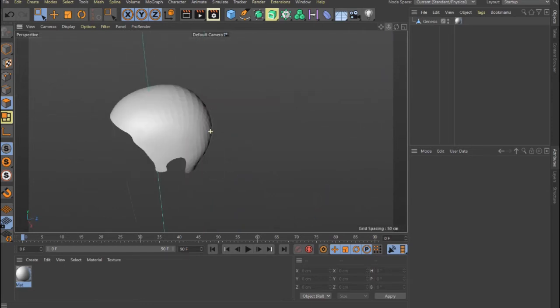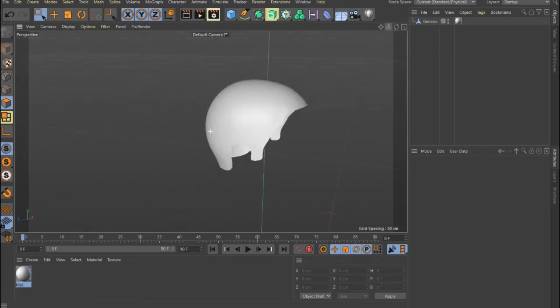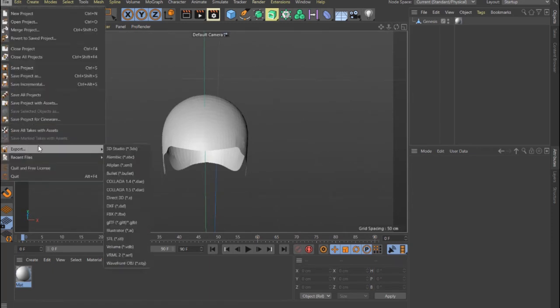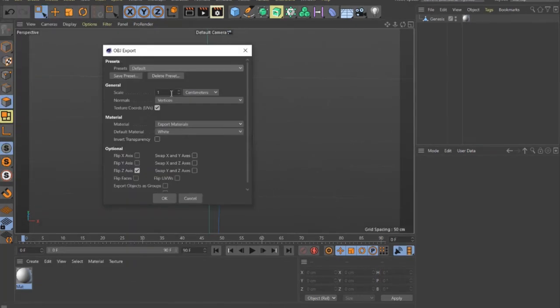Great! We are all done here. It's time to export our smoothed mesh out of Cinema 4D as an OBJ file. To do this, go to File, Export, use the Cinema 4D default presets, and hit OK.